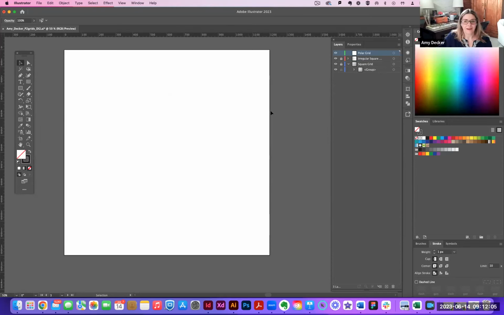and say OK. Now over here on my layers panel, I want to make sure you have your other two layers locked. Your regular square is locked and your square grid is locked. And we are on the polar grid. Okay. That being said, sorry, I have to move a few windows here as I'm working.